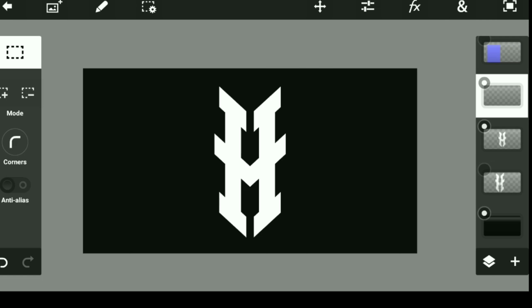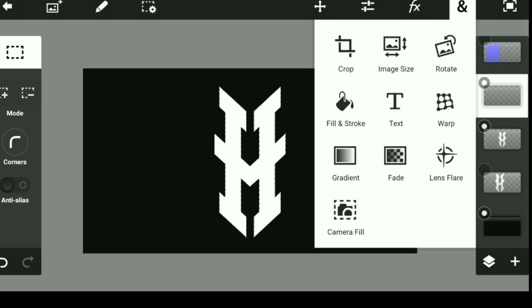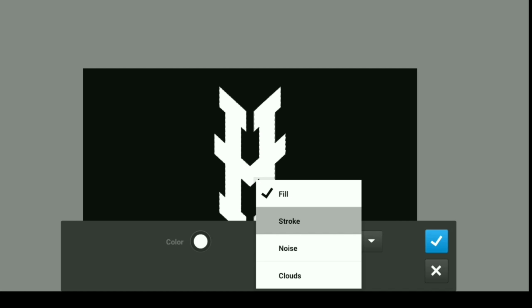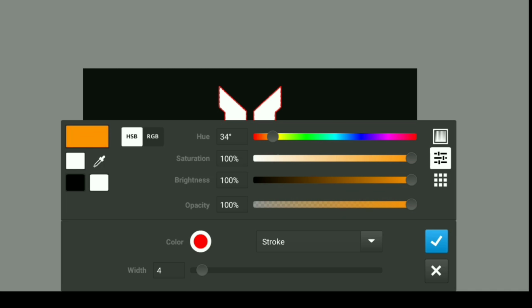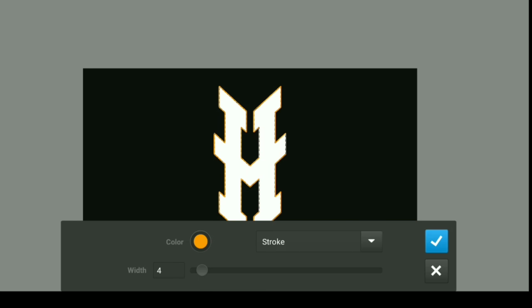Now, just take an empty layer and click on select pixels. Now just go to this empty layer, and click on this button and click on stroke. And change its color to orange and change the width to like 15% and press OK.